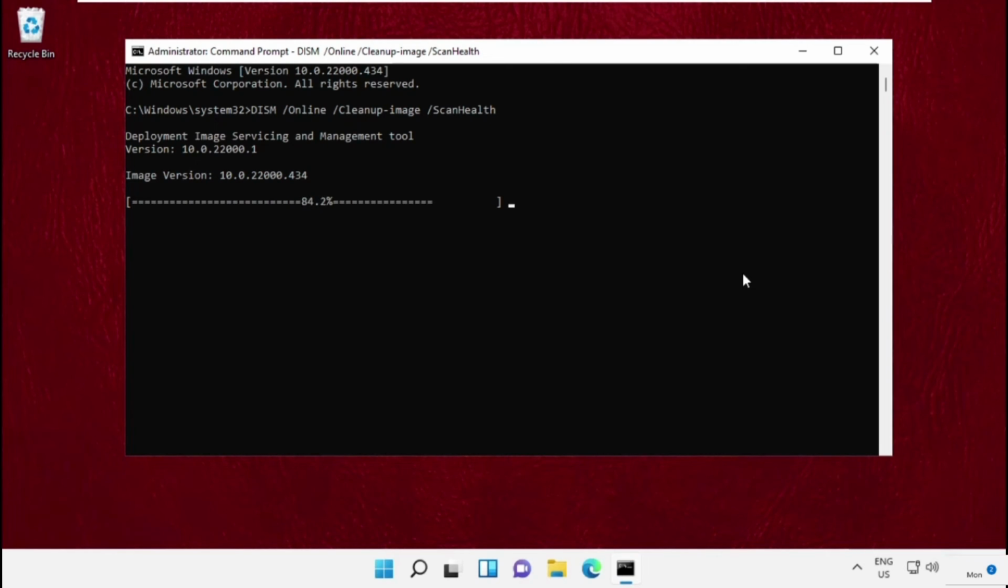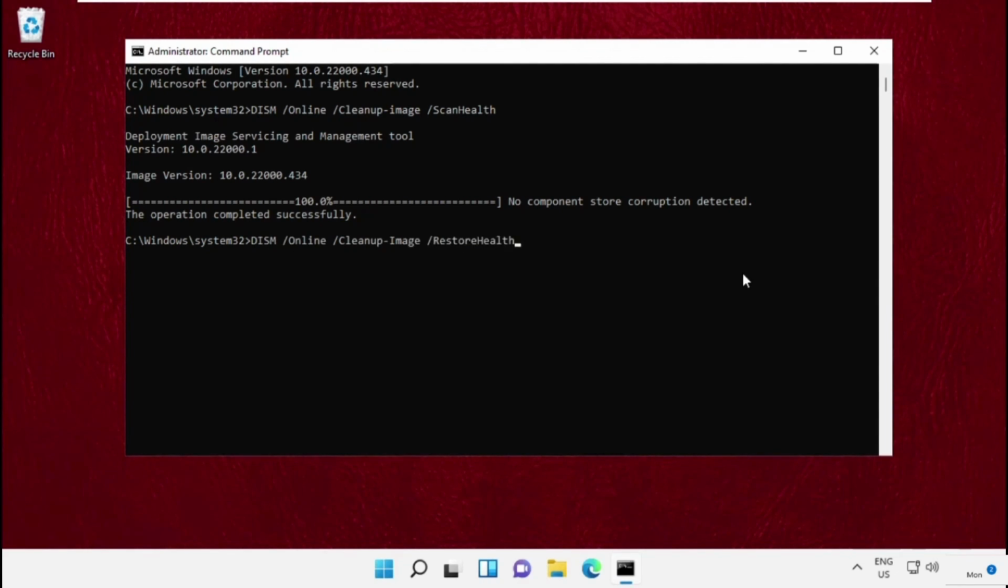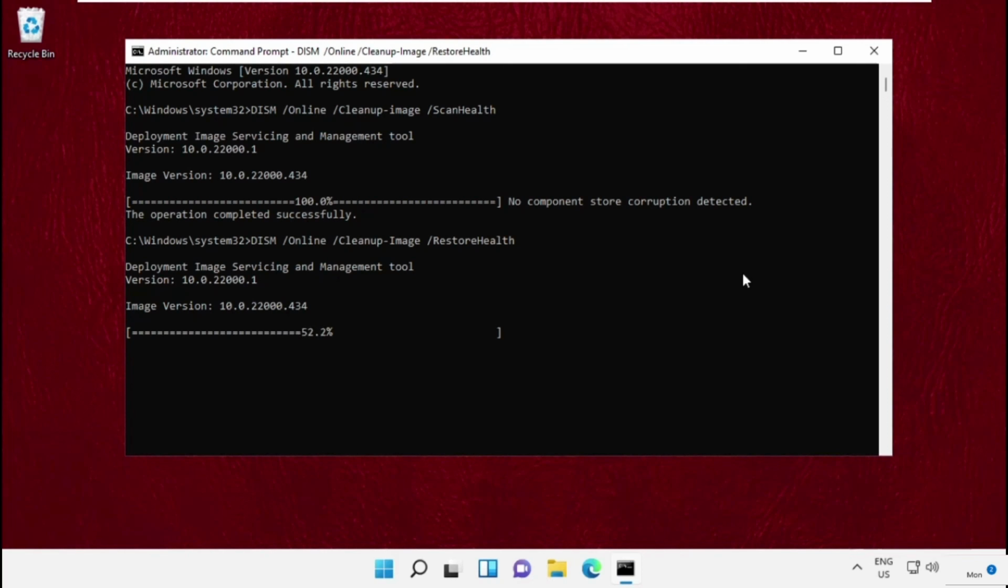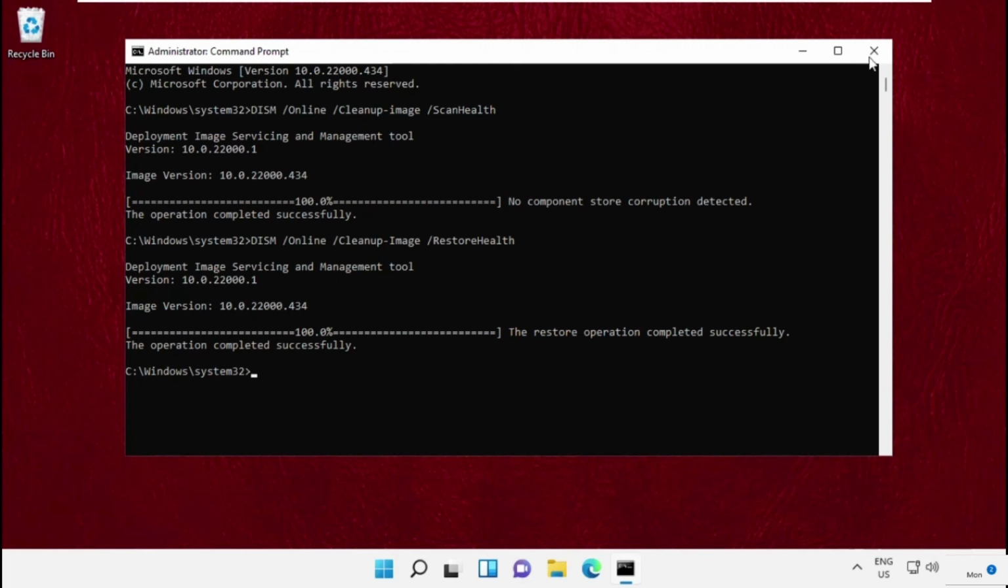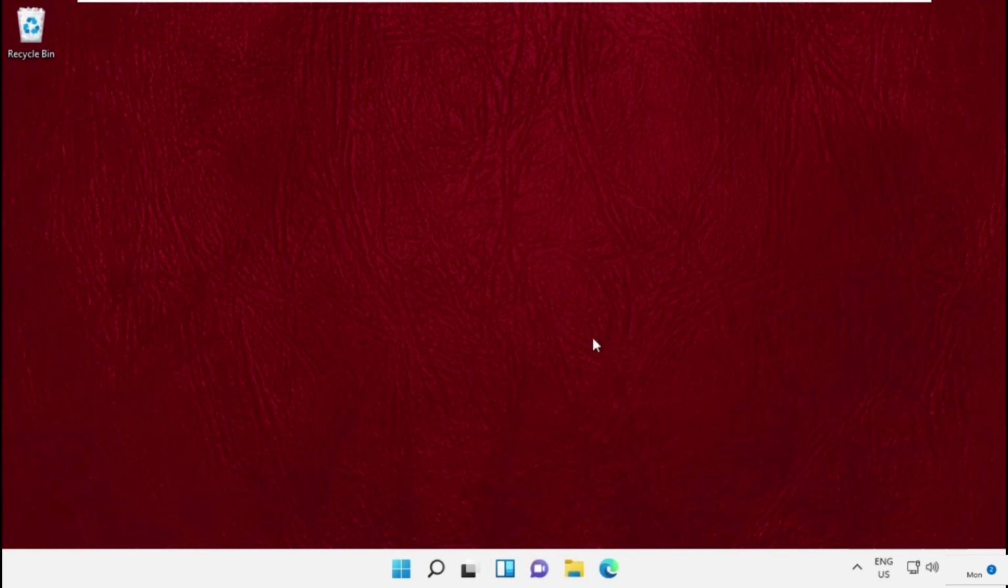And we need to wait for some time to complete all the process. Type the second command and hit enter. Once done, kindly type exit to close the command prompt window, and that's it guys. Your problem is solved. You are good to go.